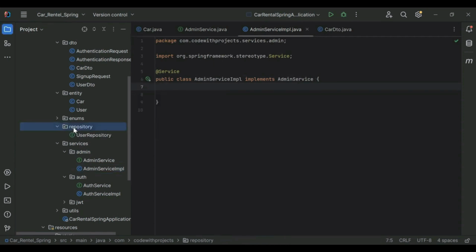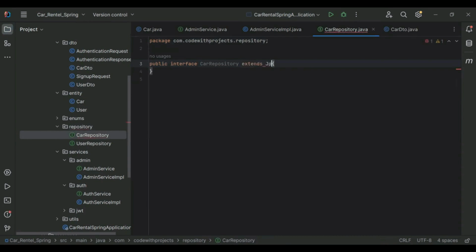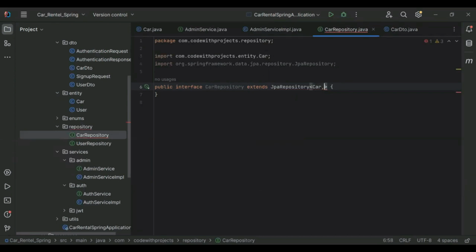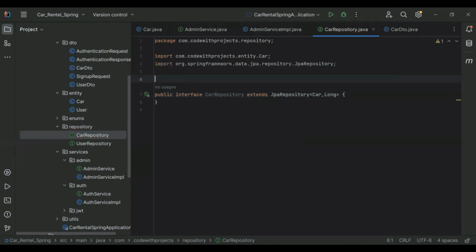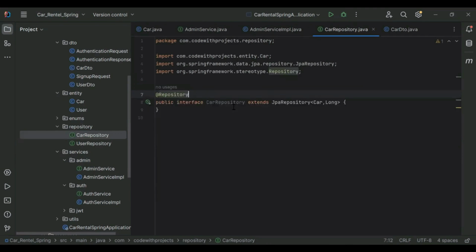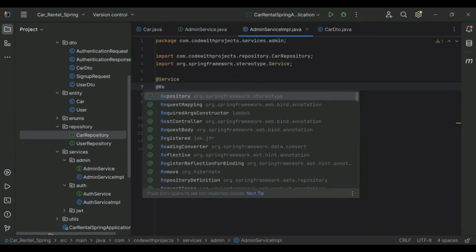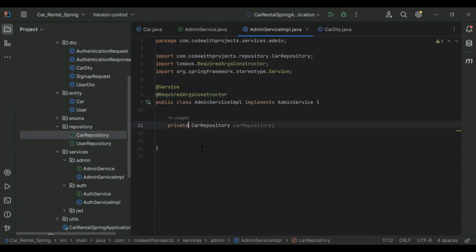So let's go to our repositories package, and here I'm going to create a new interface for the car entity, and it will be CarRepository. We need to extend this with JpaRepository, and here we need to give our Car entity, and second we need to pass the data type of our primary key, which is Long. Let me add the annotation @Repository to this interface. Here in the admin service, I'm going to inject our car repository, and I'm going to add the annotation @RequiredArgsConstructor, and it will be a private final CarRepository.